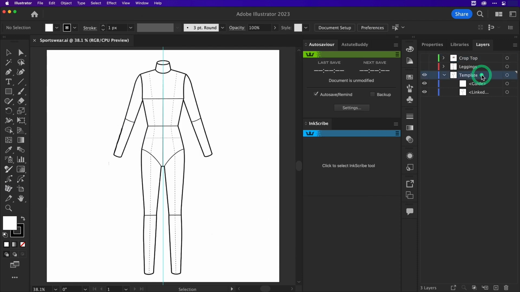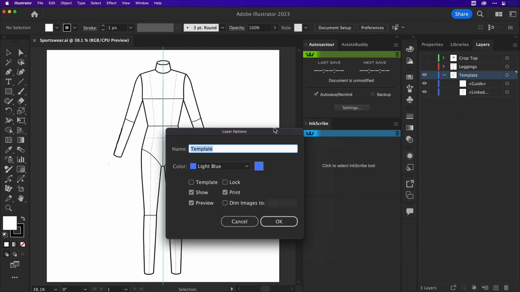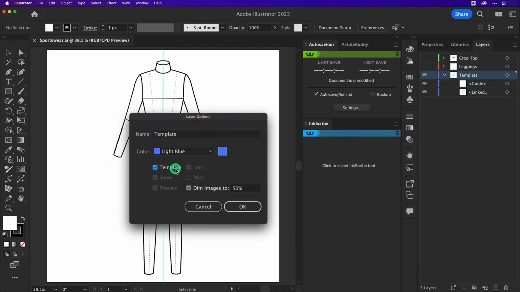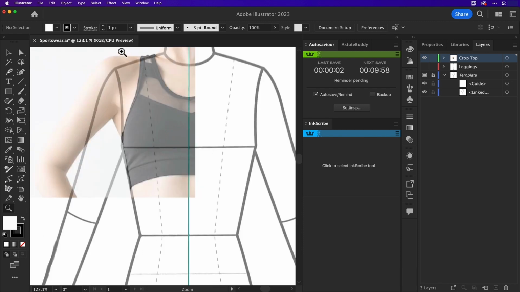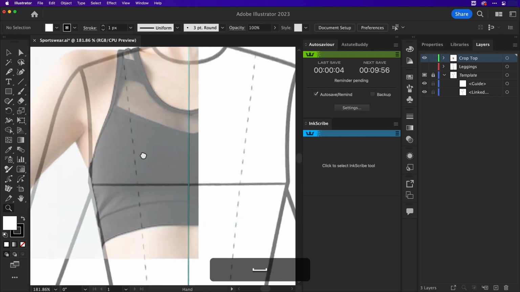In my Layers panel, I have my template layer with a mannequin and the center guide. Just double click the name to open the option dialog, and we can enable the template mode, which dims the images to 50% and automatically locks it. Now you can see that we can't accidentally draw within this layer. I'm going to show the crop top layer that I'll be working on first, and in here there is just an image we're going to trace around to get us started.